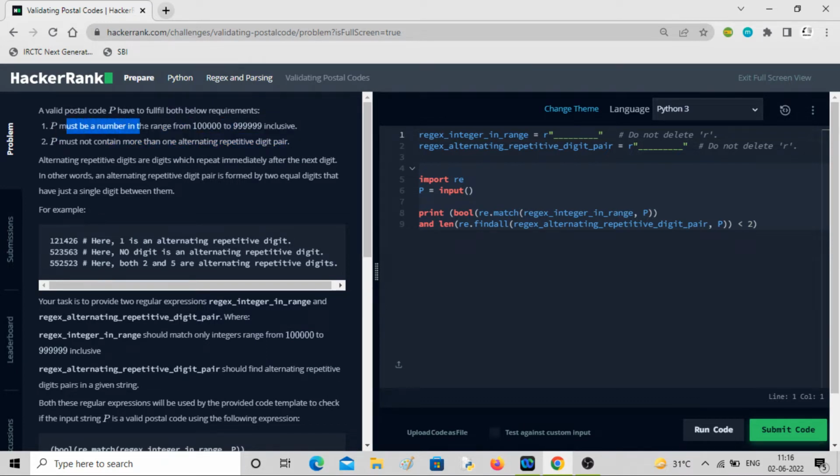So P must be a number in the range from 100000 to 999999 inclusive. Inclusive means this guy and this guy both can be a valid postal code. Both are allowed, and the numbers in between, whatever is lying there, are allowed to be a valid postal code. Then there is another condition.